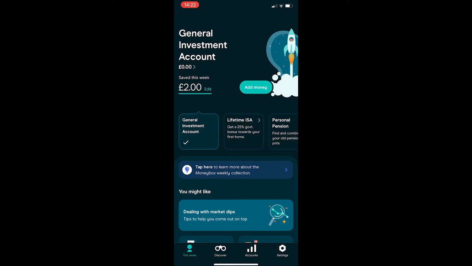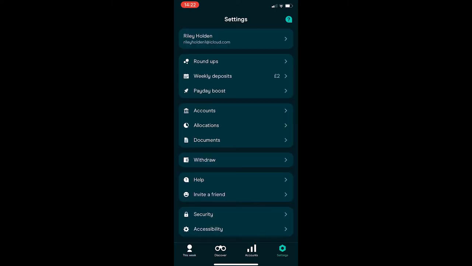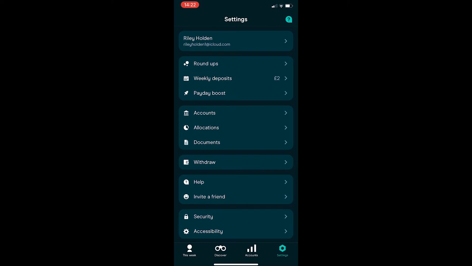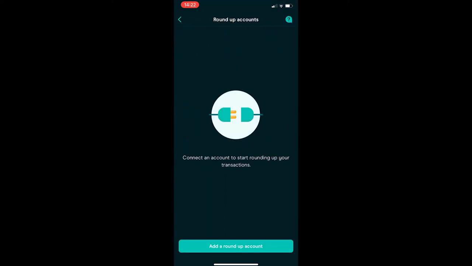Okay, so to do this, you want to open up the Moneybox app. And once you are here, tap on settings in the bottom right corner. And it will take you over to this settings area. From here, just tap on roundups, which is this first option. It's then going to load you in. And it now asks you to connect an account to start rounding up.